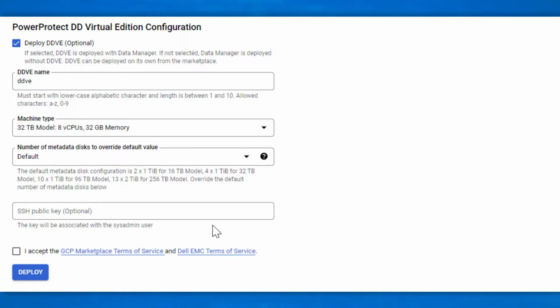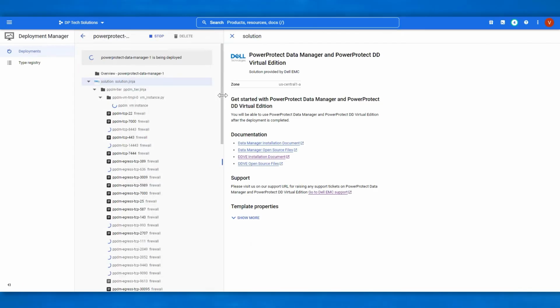Click I accept the GCP Marketplace and Dell Technologies terms. Click Deploy. From the Deployment Manager Deployments pane, we now see the Data Manager and DDVE instance deployment is in progress. We will wait for the deployment to get completed. Deploying Data Manager and DDVE can take up to 10 minutes.